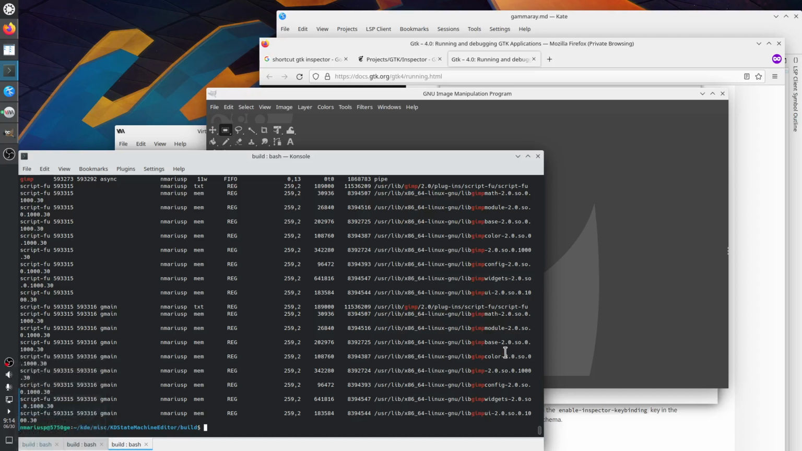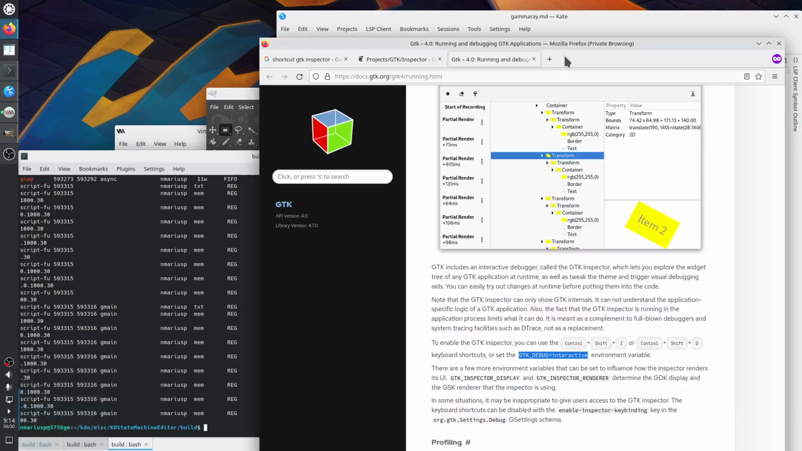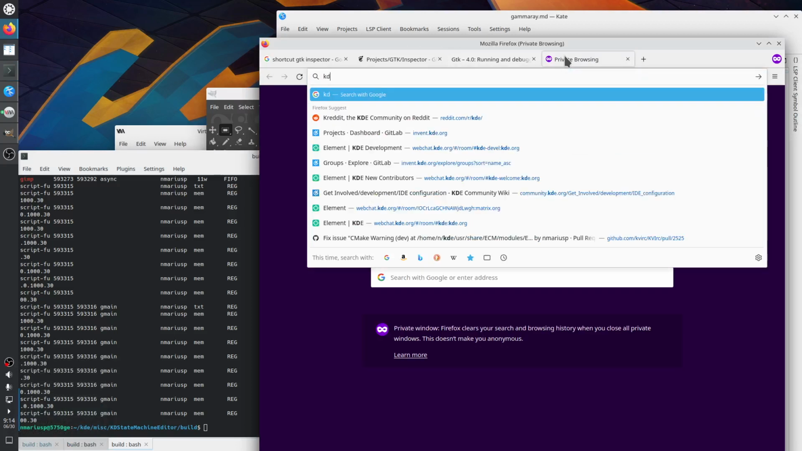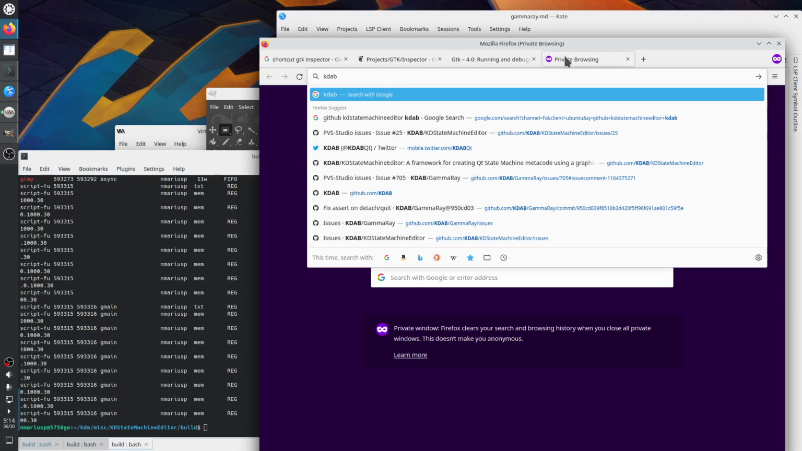Hello, today we are going to talk about the application KDAB GammaRay and how we can use it in order to inspect the widgets layout of a Qt 5 application, in order to inspect QML, in order to inspect metadata that exists inside of a Qt application, such as enums, slots, etc. And some of these can also be edited, not just viewed.